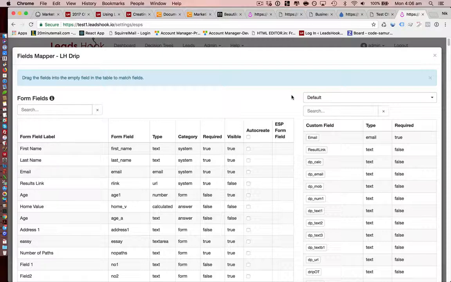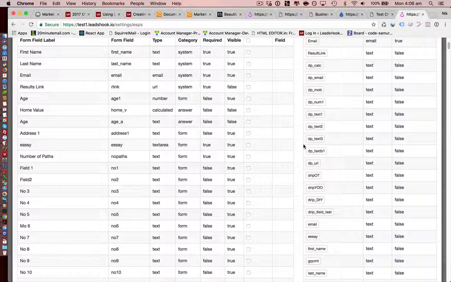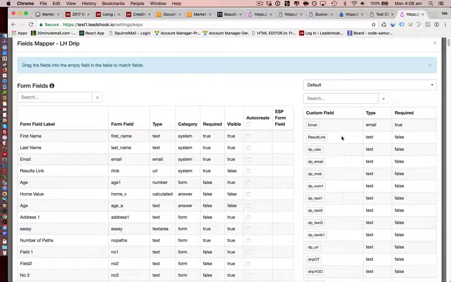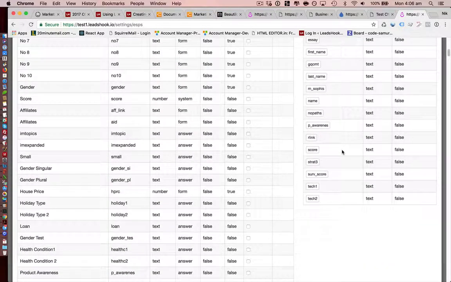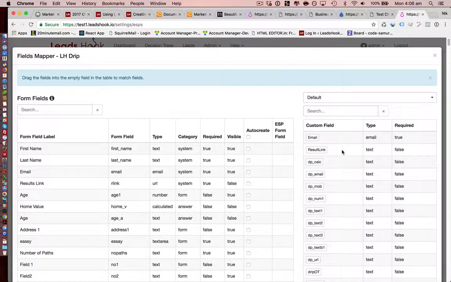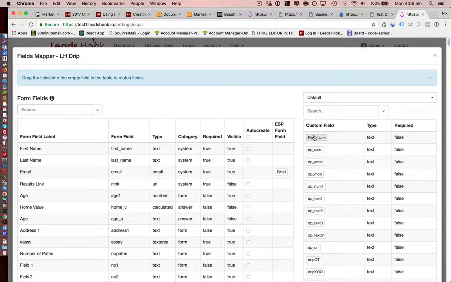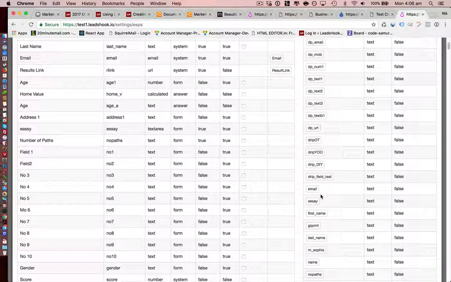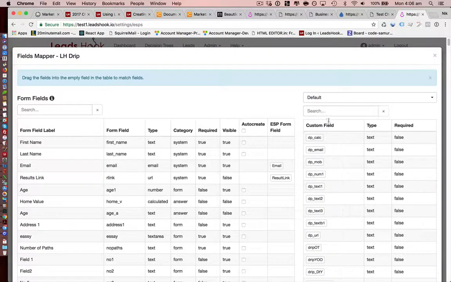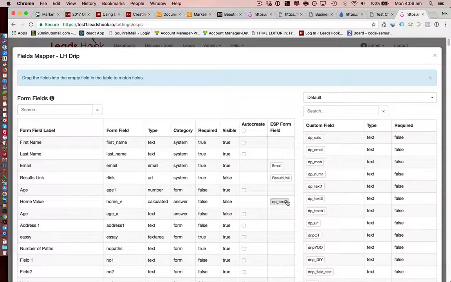Okay, so it loaded up all the fields that currently exist in drip, and as you may already know by now, the way to do field mapping is you just put email where the email is, you put results where results is, and vice versa. Okay, so any field you've created in drip will appear here. To map it to a LeadsHook field is just drag and drop, and that maps it.